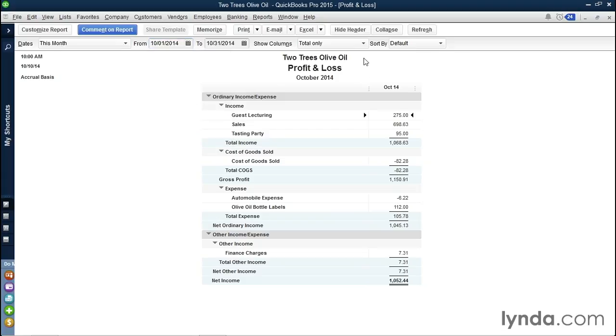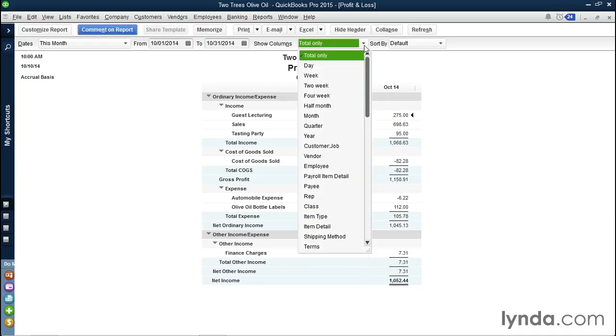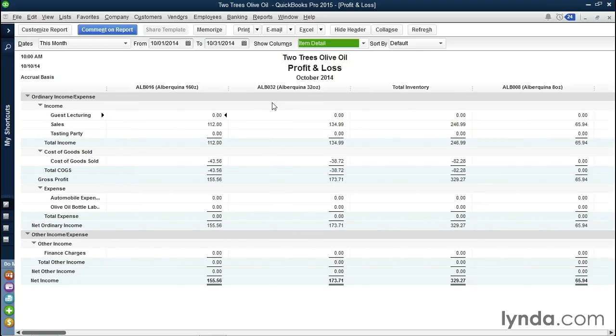You can also add columns. I'm going to click the drop-down next to Show Columns. You can scroll through and see the available columns that you have. I'm going to click Item Detail. It changed the report on the fly again to show me all my products.